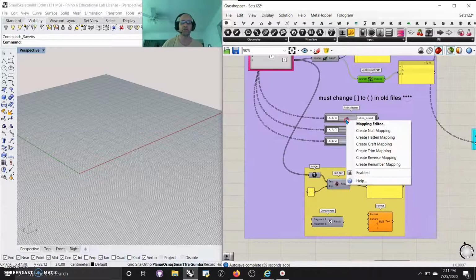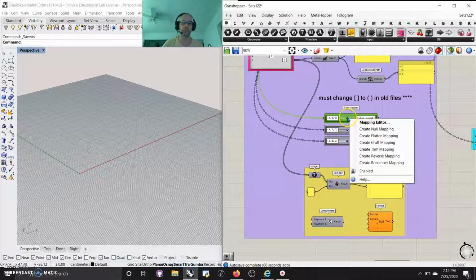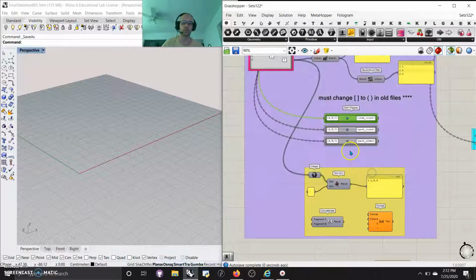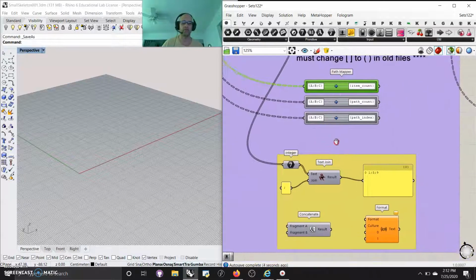He says within those are ways of looking at the item count. If you go into help, maybe not help, just right click on the path, double click on the path mapper, and you'll see you can use an item count, which is the number of items in the current branch, the path count, which will tell you the number of branches, and the path index, which will show you the index to those branches. And you can script those directly in and start playing with those variables that are set, and they'll function for you.